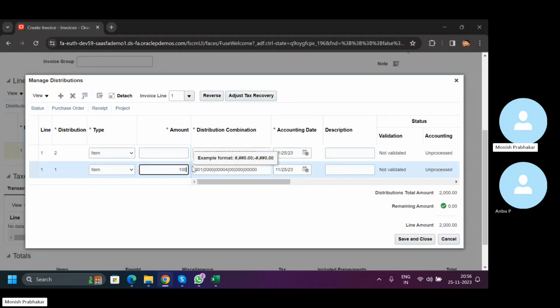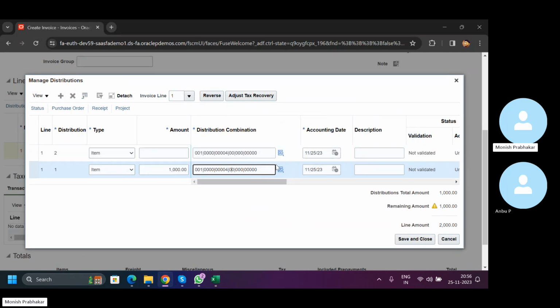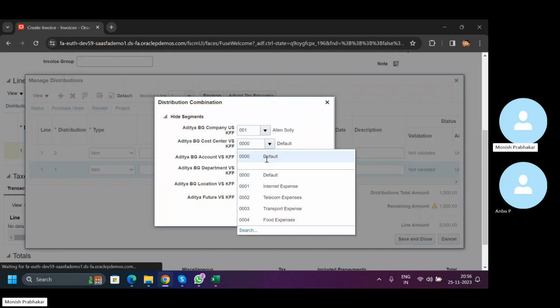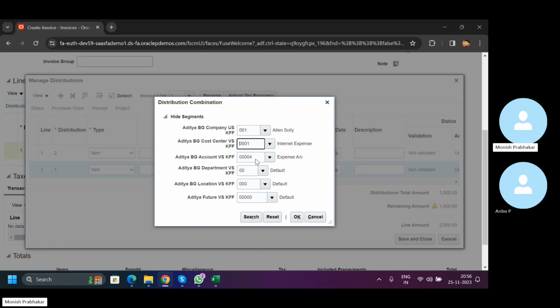Here I will change to 1000 and then here I will choose instead of default. We don't have a cost center like that. Instead of this internet, we won't create a cost center like this. Here we will have sales department, HR department, finance department like that. So let's say this is an internet expense for the HR department.